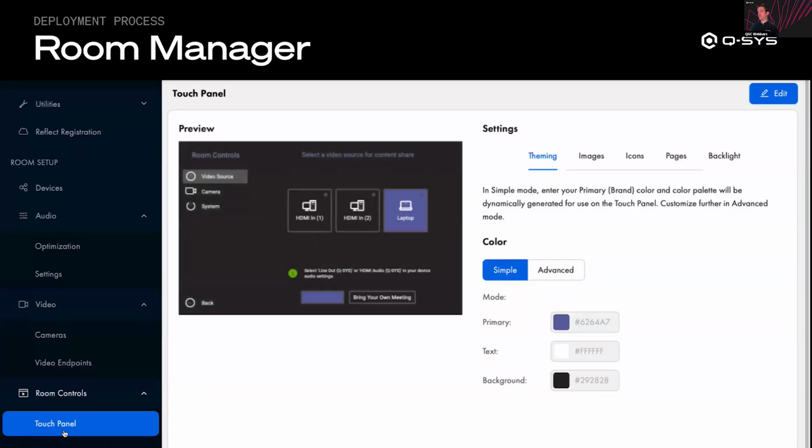Again, it does generate its own UI, but there is some customization there. You can change colors, change the icons a little bit. So there is a level of customization that you do get.